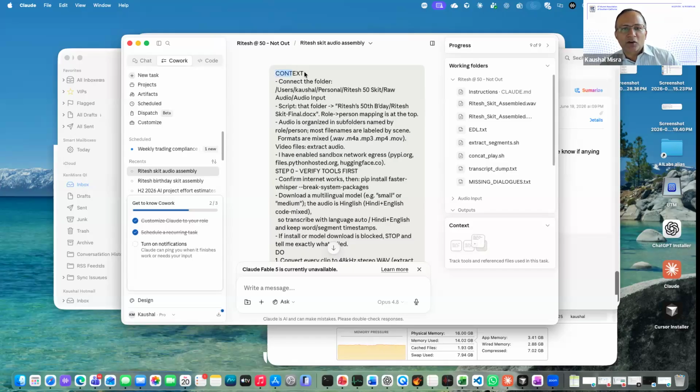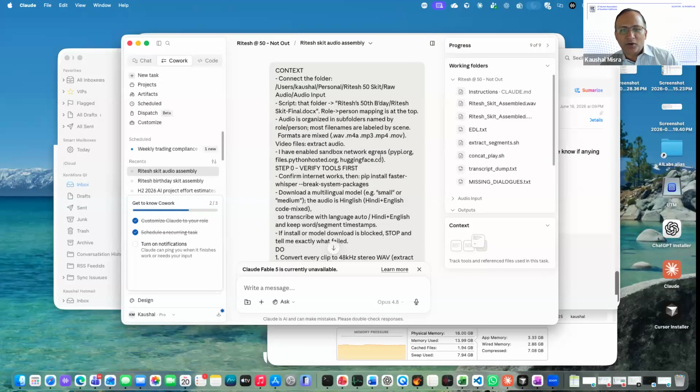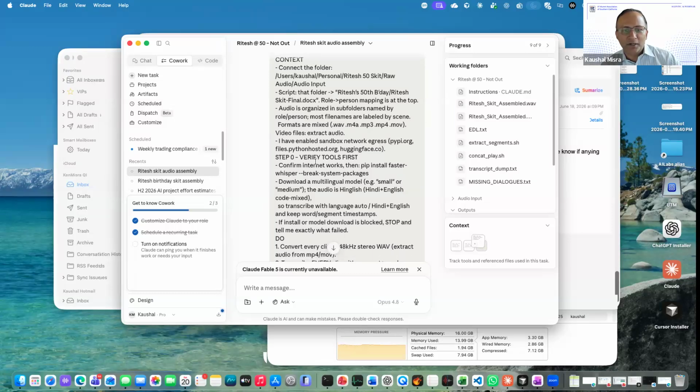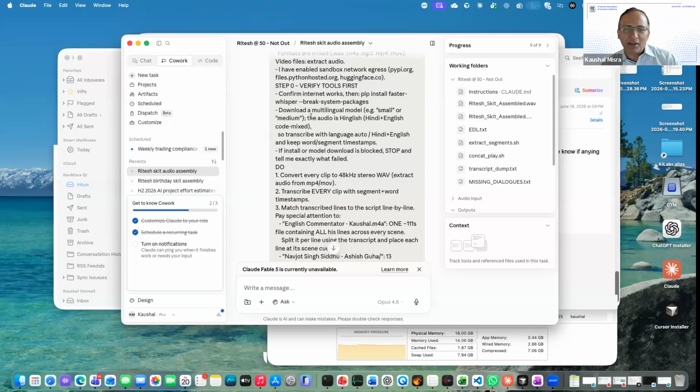So you prepare the context. Context is: connect the folder which has raw audio input, the script folder, person mapping at the top, and so on. I have enabled sandbox network egress and so on. Verify tools first. I've done this, and I built this previously, even before coming here.